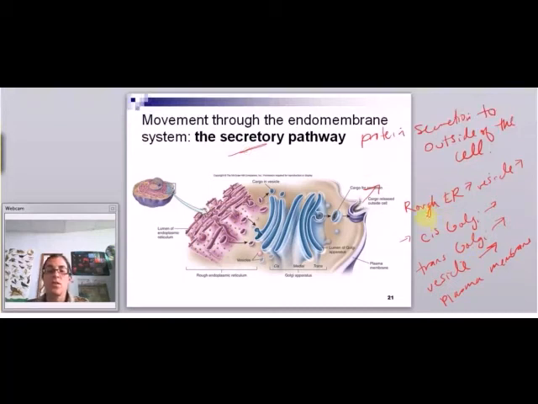So the secretory pathway is the rough ER to a vesicle, to the cis Golgi, to the trans Golgi, another vesicle that then sends it to the plasma membrane so that it can be secreted to the outside of the cell. And again, that highlights the role of the Golgi as a sorter and processor of materials, the post office that makes sure that things end up in their correct destination by reading the address on them.